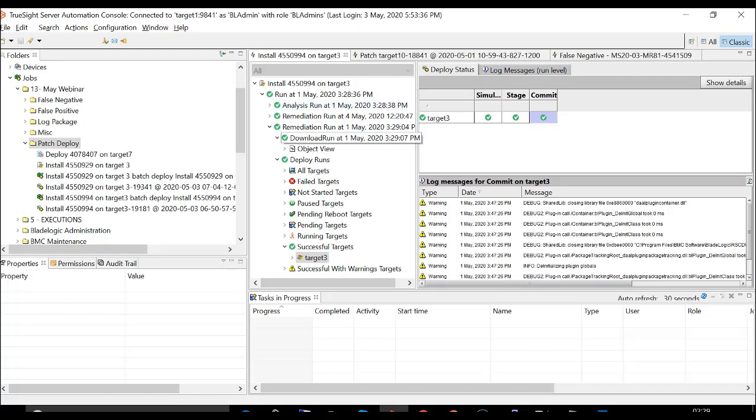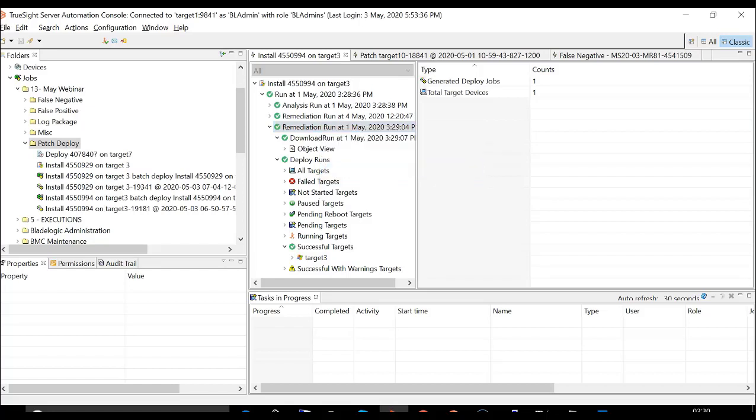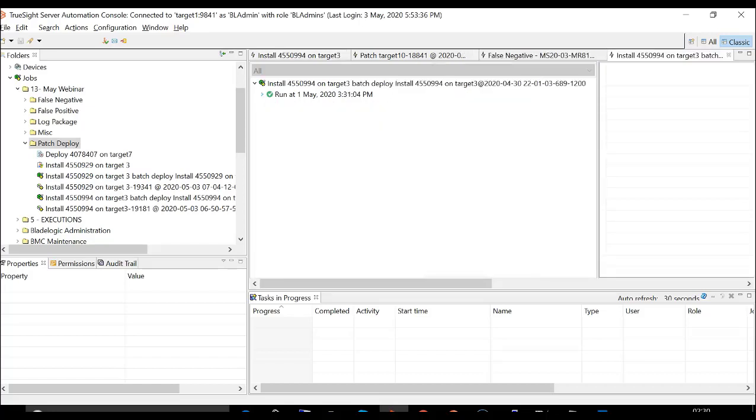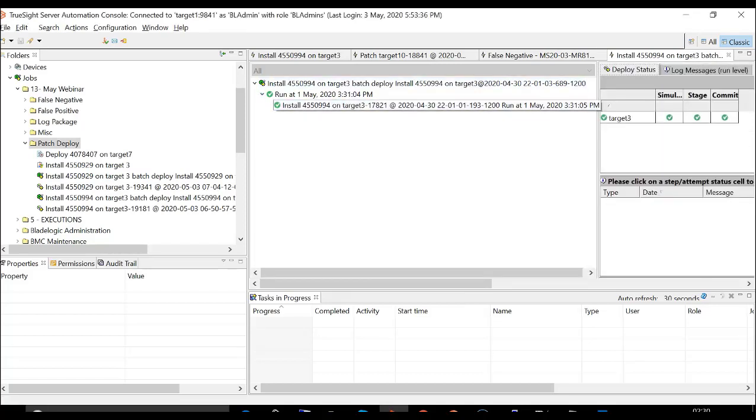There is one other thing that I spoke about: when a remediation is started, it creates a batch job. If you want to go directly to the batch job, or check the results of the batch job, you can right click on the remediation run and choose show generated batch job deploy results, and it will show you the results of the deploy job, which is the same that we saw in the remediation run as well.